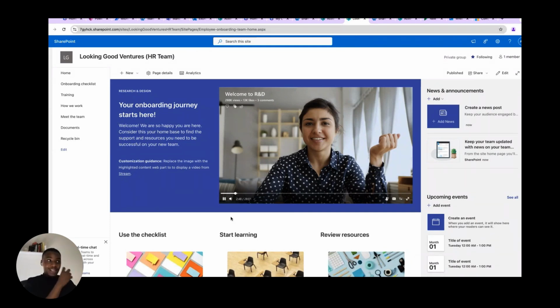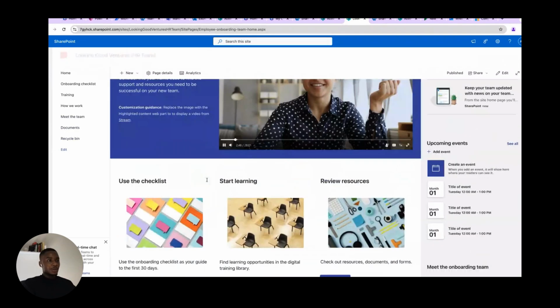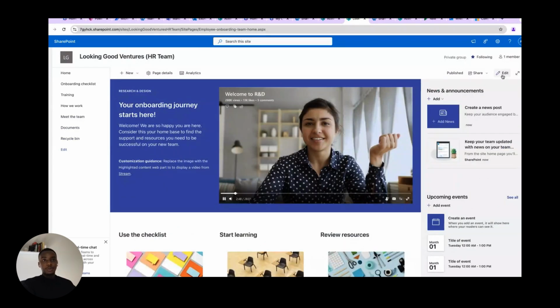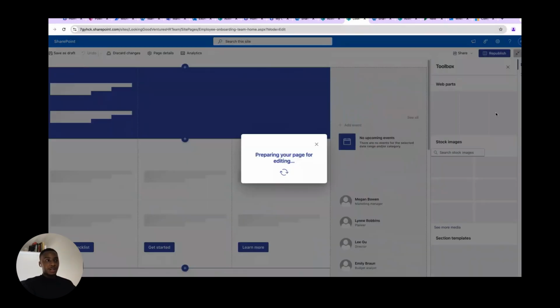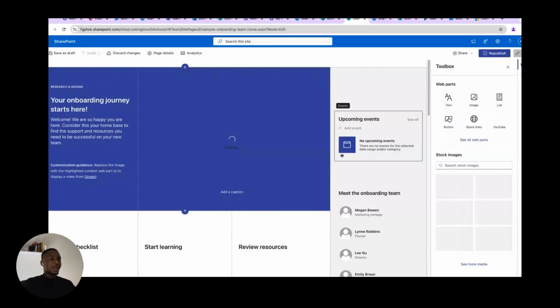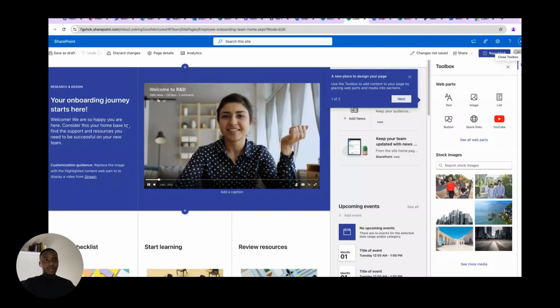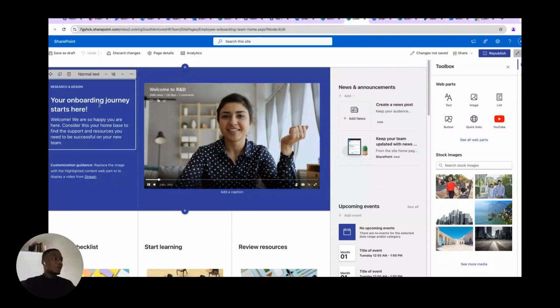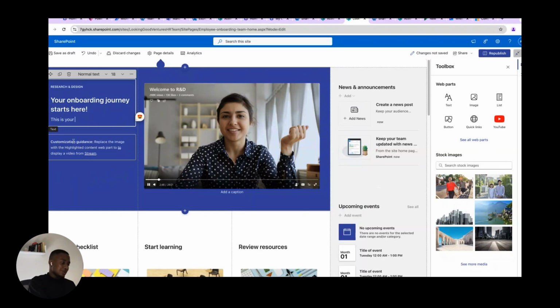You can see it has given you a template, and all you have to do is replace it with your own information. So like this video, you can change it. You can add your own video here. You can edit all of this, and I'm going to show you how to edit this page. Right now, all you need to do is come here and say edit. So easy. You don't have to write any code. It's basically drag and drop, like I said. With this page, all you have to do is come here and edit your onboarding journey. Just click on this and say, this is your onboarding journey. Check it out.